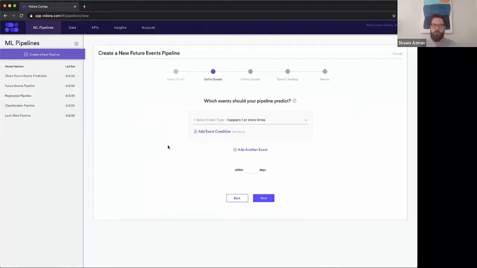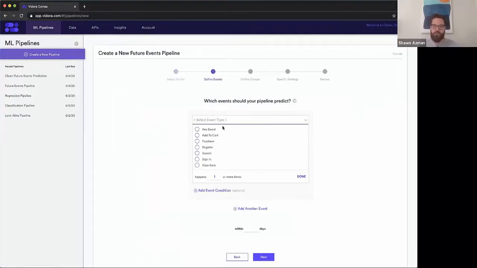And so going into the future events, the first thing that you'll see is a listing of all the events that are being tracked and sent over to Cortex. So if we wanted to, for example, predict that the users are going to purchase, we could do that. We could predict that a user is going to add an item to the cart, anything we can predict here. But for this particular prediction, we're going to use a more generalized event here, which is any event.